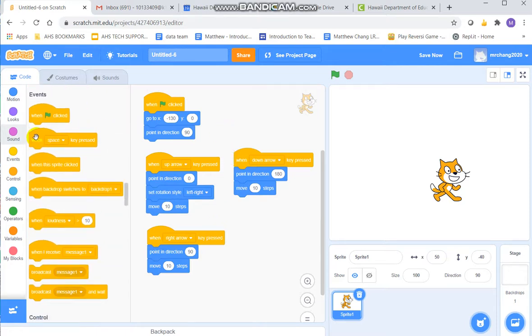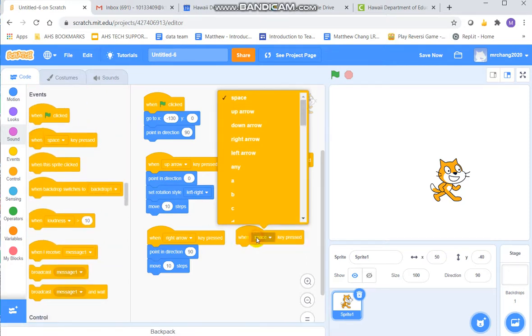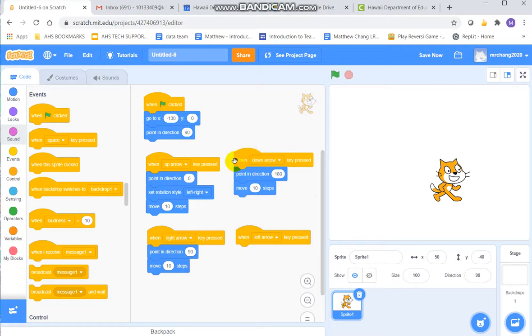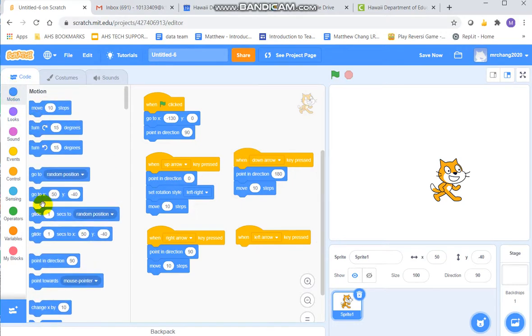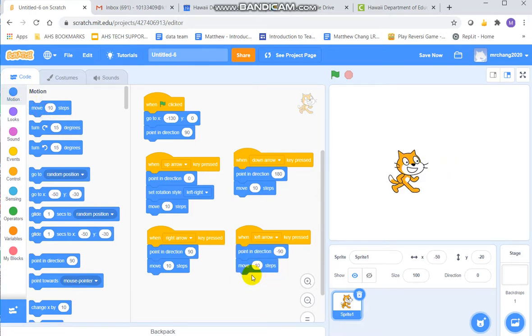When the left arrow is pressed, think about it: it would be any direction that we didn't use yet. So we can just point this thing back the other way, -90. And then he moves 10 steps. Left arrow, so it's going back that way. So that's up, right, down, and left. Awesome, we got our awesome cat. Look at him, he's dancing. Isn't he so cool?